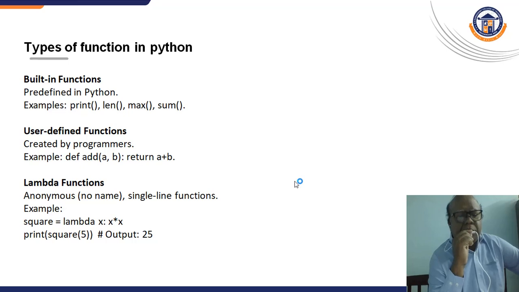Lambda function: anonymous, no name, single line functions. For example, you can see square equal to lambda x colon x square, just like a formula. In the print statement in the main program, you are calling this function, which is assigned to a variable, by its name, and you are passing the value 5 for x. So automatically it will compute x square and print it.